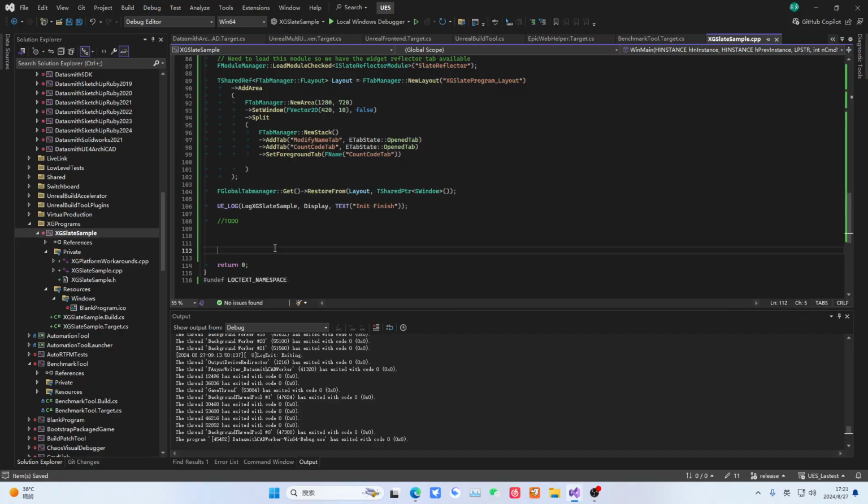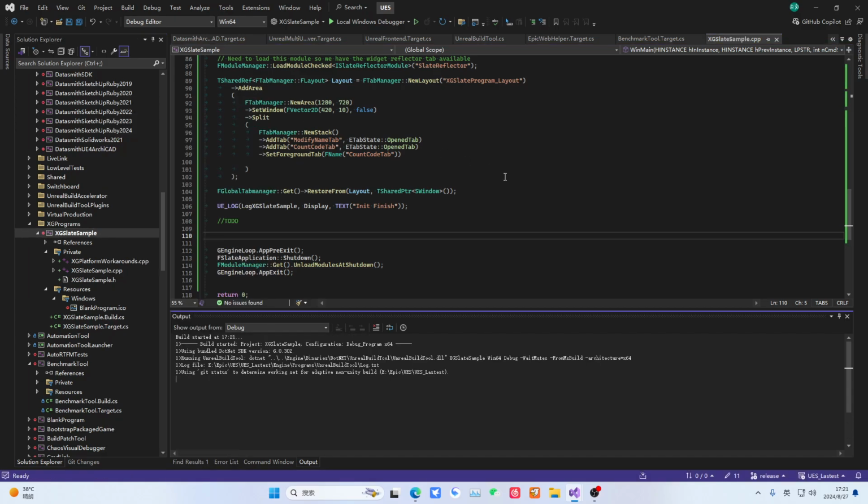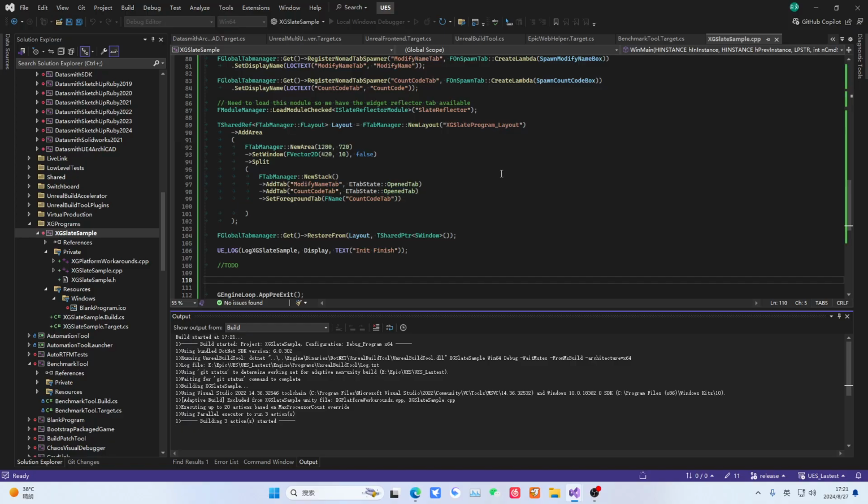Then at the very end here, we need to execute the engine pre-exit. Then we'll shut down the API, shut it down. Then here, we unload all modules. After the uninstallation is complete, we then execute the exit. Okay, now we can run this code. Let's compile it to see if there are any issues.